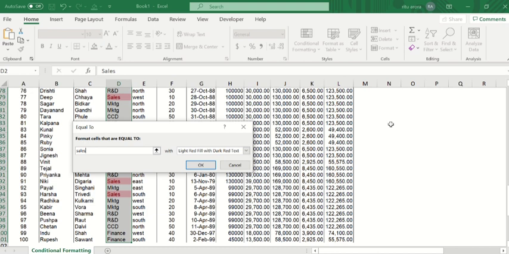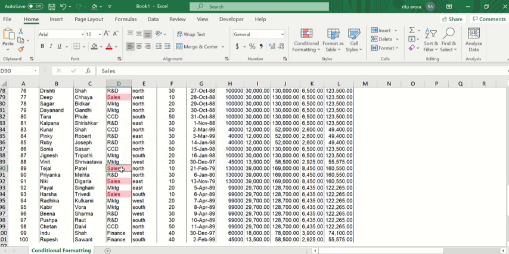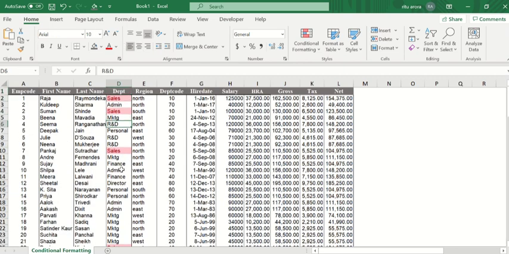It's not case sensitive. If you write in capital or in small letters, it will work. You can see I've written in small letters, still it is going to work. Now if you click on OK, you'll see all my sales are red. If tomorrow I change the data, you'll see the sales coming as red. In the same way, if I change a salesperson to finance, the color will go off. So this way you can apply the conditional formatting by using Equal To.